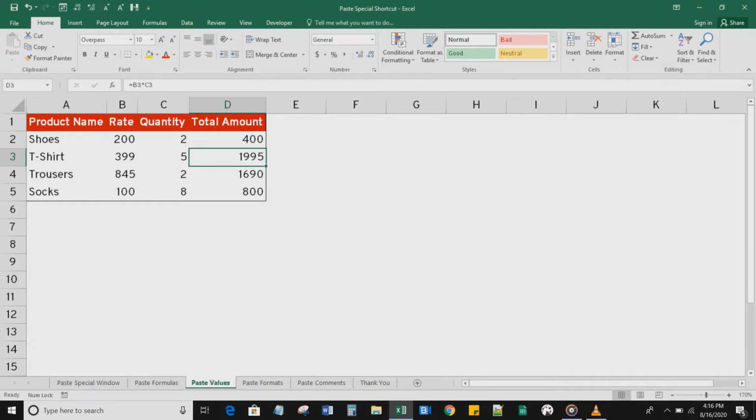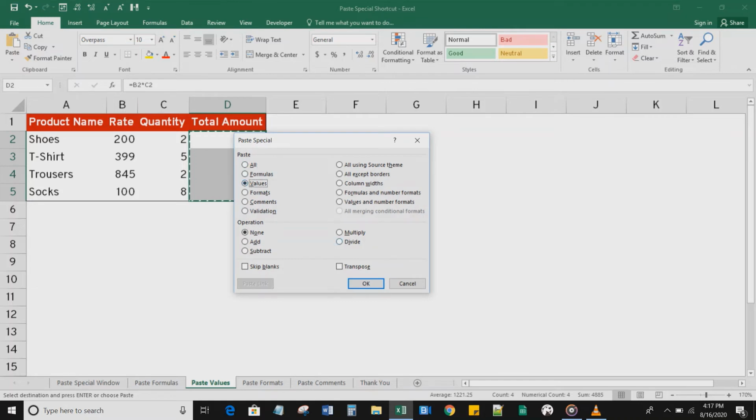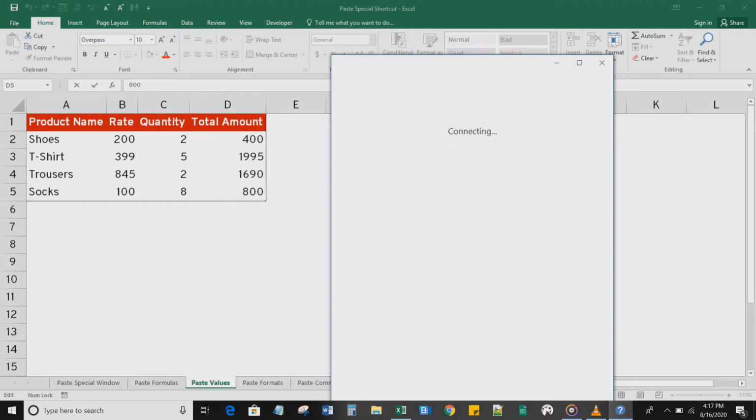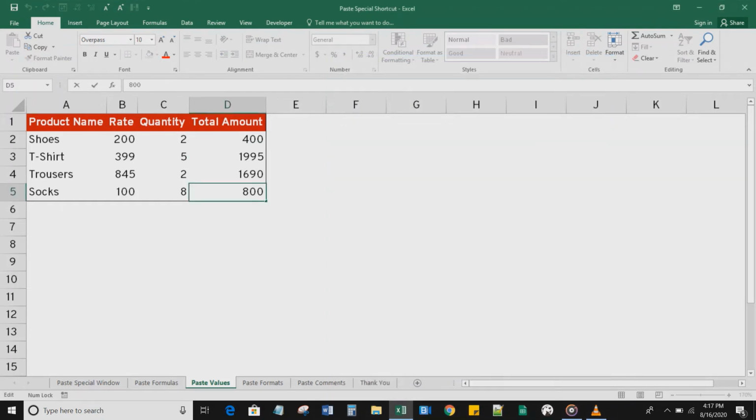Now, many times you will be working with very large data sets. And one of the key ways of optimizing the speed of your spreadsheet when working with such large data sets is to reduce the number of formulas in it. This can be done by converting formula output to values. Here I want to remove formula for total amount but want to retain the value. So for doing this, I will copy the formulas in column D. I will open the paste special window and will select values option. Now I can see that I do not have the formulas anymore, but I have the values.